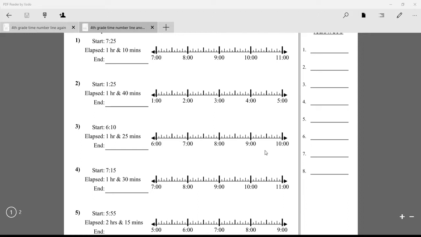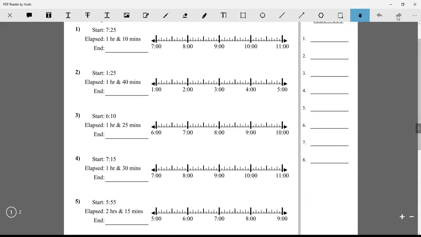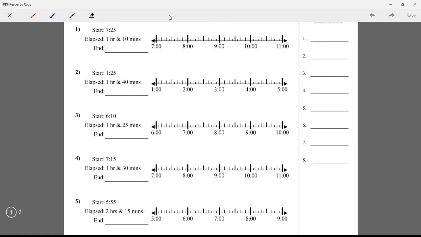Today we are going to go over number lines, time on number lines again. So let's get to it. It's a little different than last time in that there's a start time, and then there's an elapsed time, and then there's the end. Last time we went backwards because we were trying to find the start, but now we are finding the end.